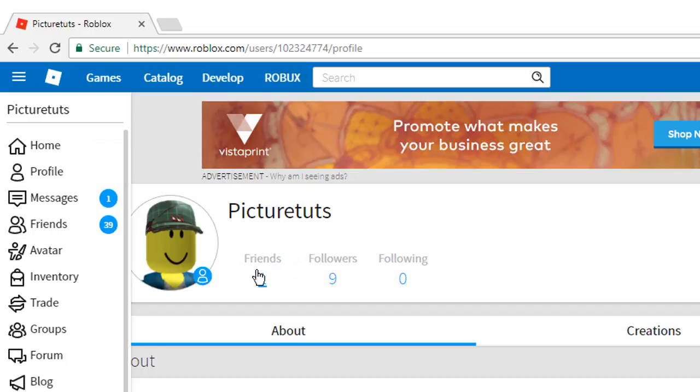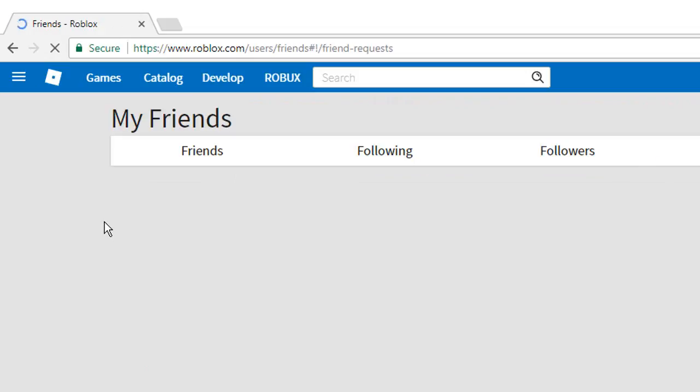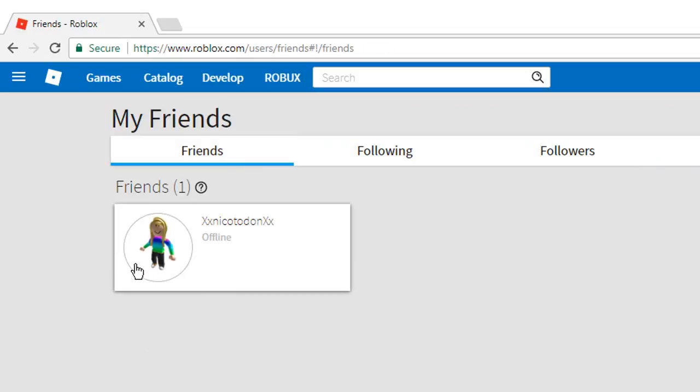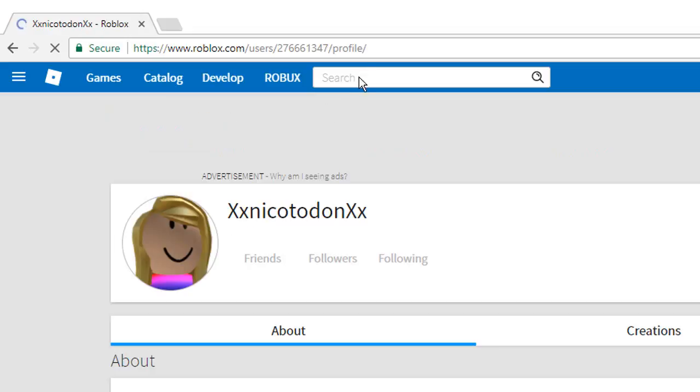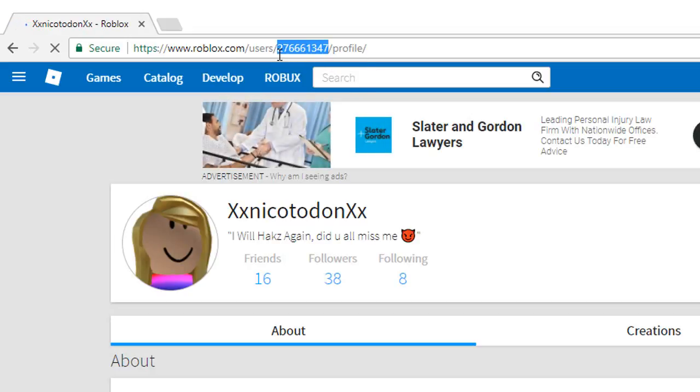Now if you want to find the user ID of somebody else, you can find it by simply going to their profile. So if I click on my friends list, I added a person for this example, you can just click on their name and that will be their user ID on the URL that comes after users. So this is this player's player ID.